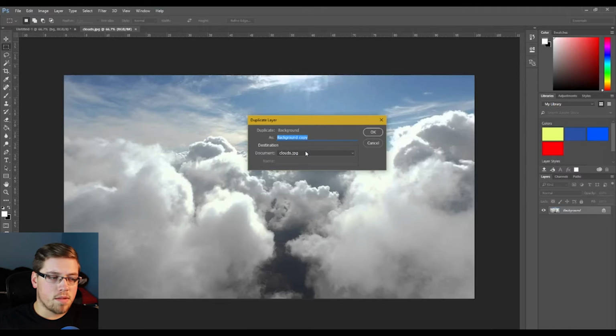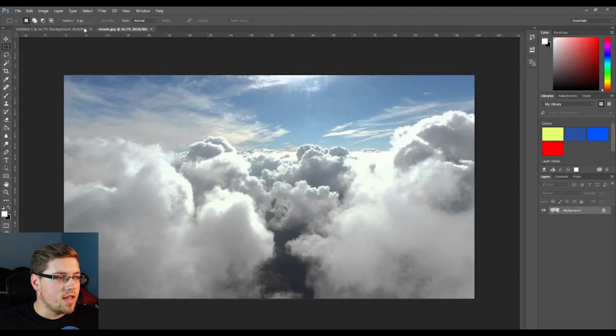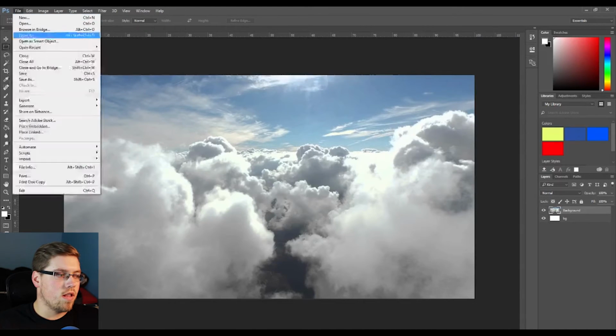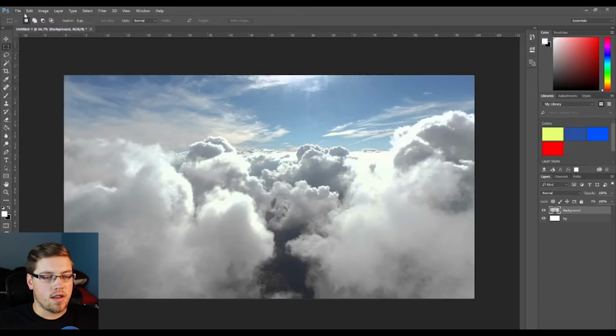If you go down here to document, you can select your untitled document, which is the other one, and say okay. And then it's basically going to paste it into the other document. Now you can do File, Place Embedded, and just do it that way and find the image. This way works just as well. It's no big deal either way, a little more work one way than the other.